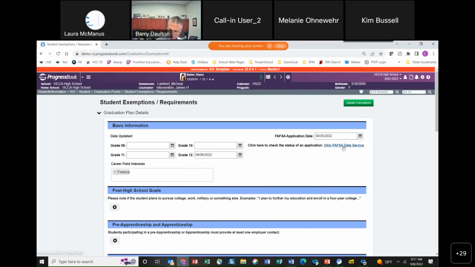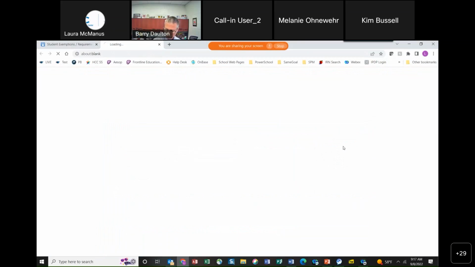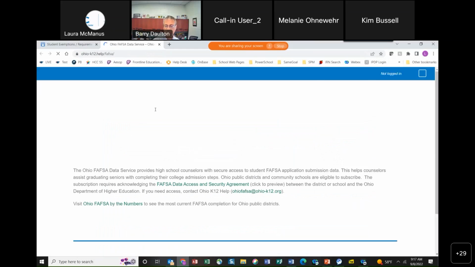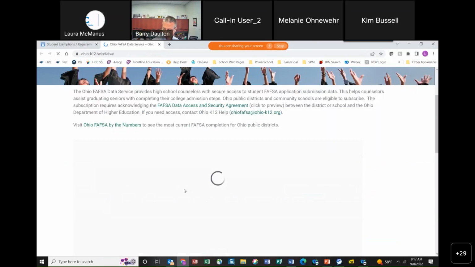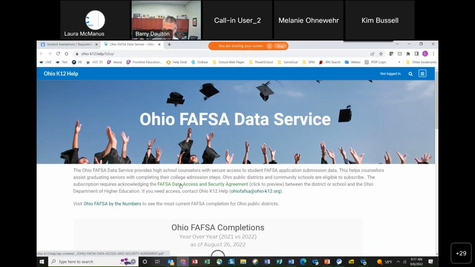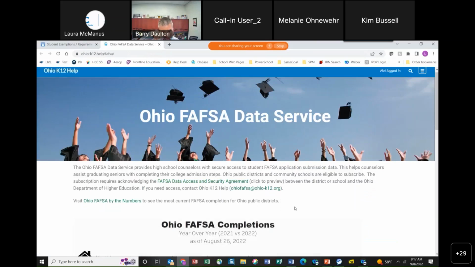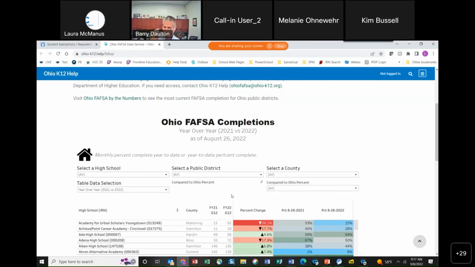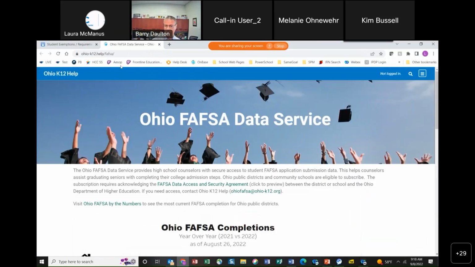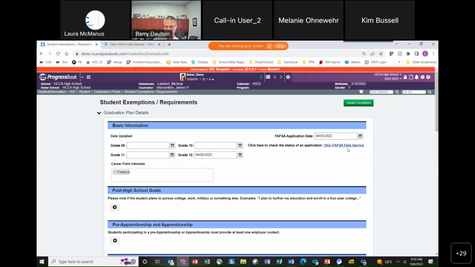And again, here is the quick link to get to that website so that you can check the status. I don't know much about this website, so I'm not really going to get into that. I'm assuming you guys know how to check how a student's application is doing. But that quick link is just there for you to easily find.